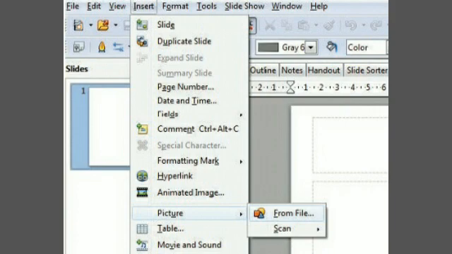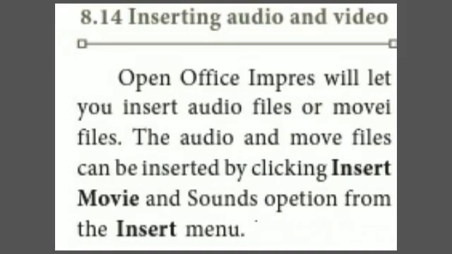Likewise, how to insert audio or video? In OpenOffice, you can insert audio files and movie files with the help of the Insert menu, Movie and Sound option. So Insert menu ல போயிட்டு Movie and Sound அப்படிங்கிற ஆப்ஷனை செலக்ட் பண்ணுறது மூலமாக the Insert Movie and Sound dialog box will appear. In that you have to select the particular audio or video file, MP3 or MP4 file. Then you have to click the Open button, so that the file gets opened.